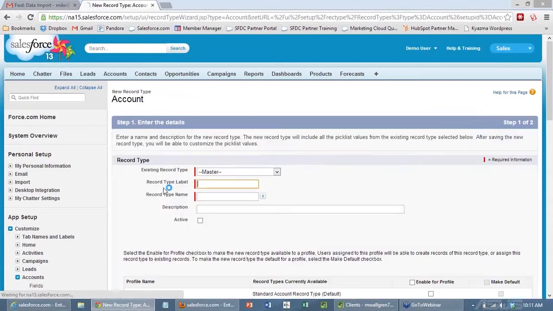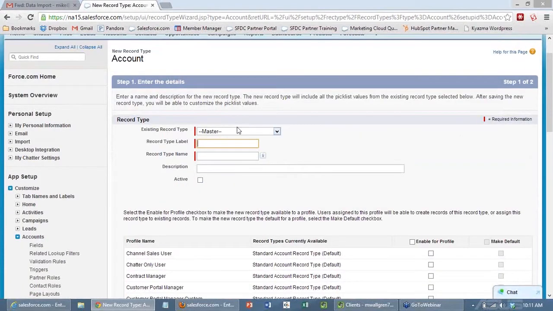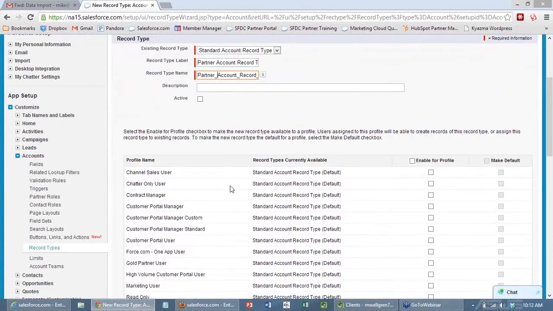So I'm going to go ahead and click New. And one thing I can do when I'm creating a record type is, the system says you can either base it on a master, which is the out-of-the-box layout, or I can base it on one of my existing record types. So I'm actually going to base this record type on my standard account record type. I'm going to give it a label. It's going to give me a unique Salesforce name. I'm going to go ahead and make it active.